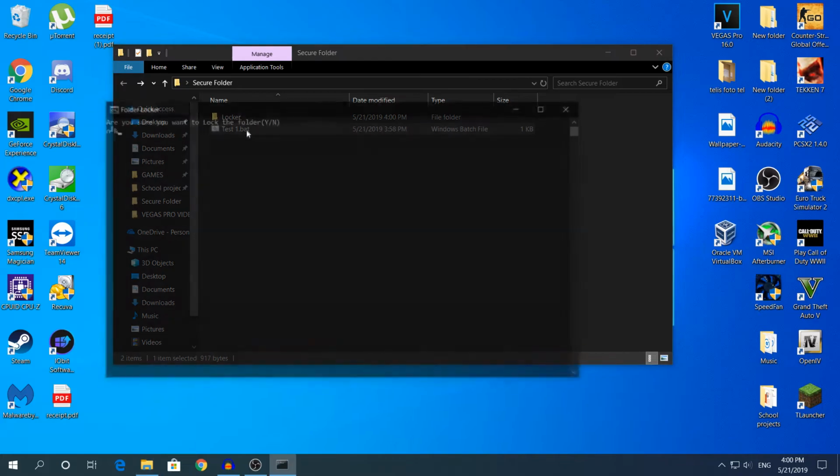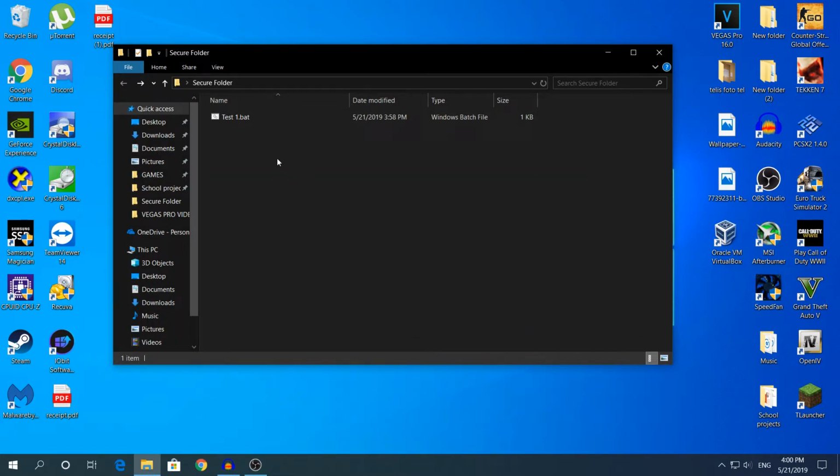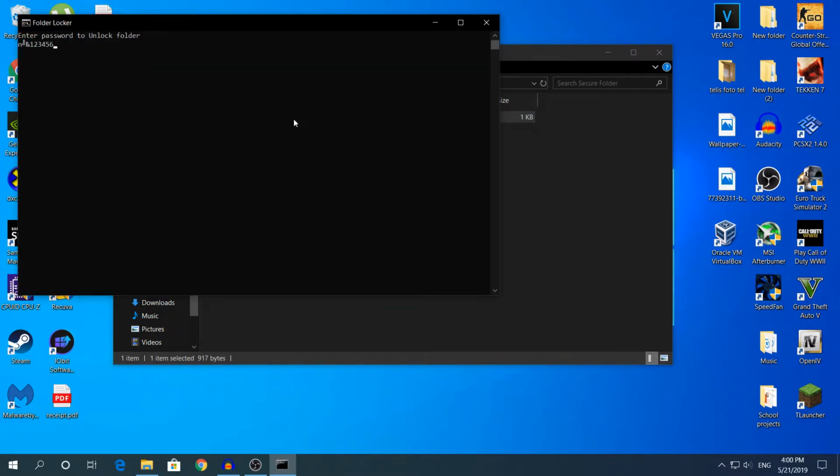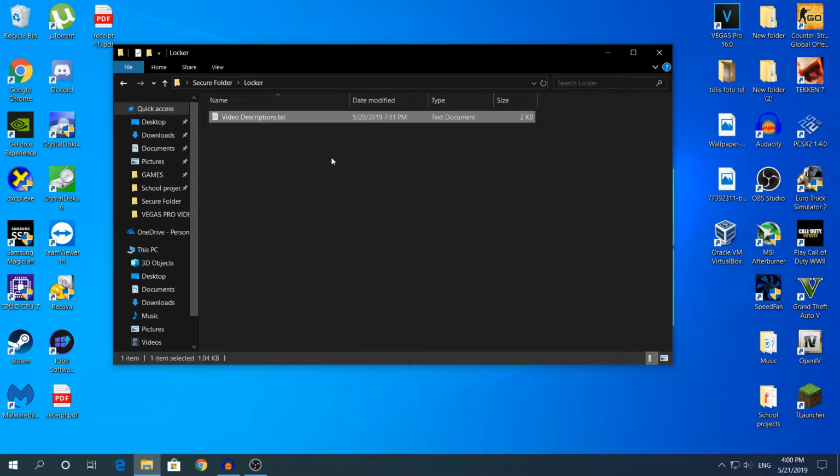And we're gonna lock that right now. Yes. As you can see, it's locked. You cannot recover it unless you put your password. I'm gonna unlock it right now. And as you can see, the folder is back here without removing the file.